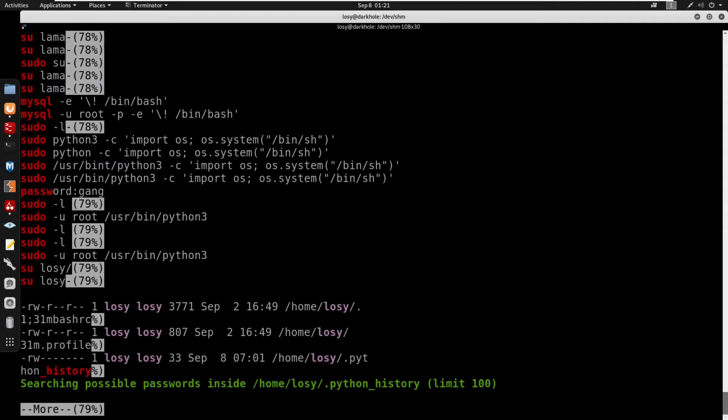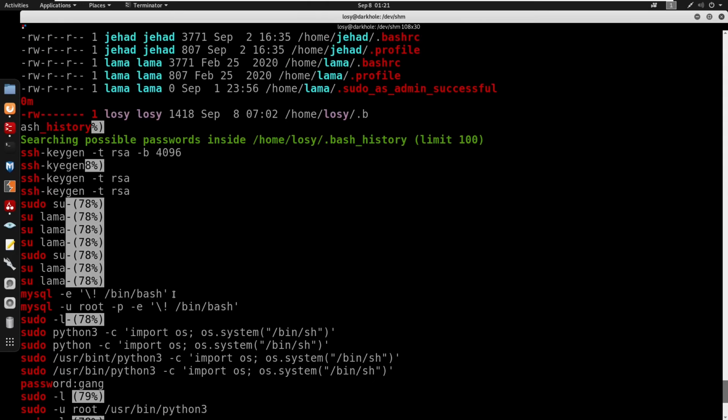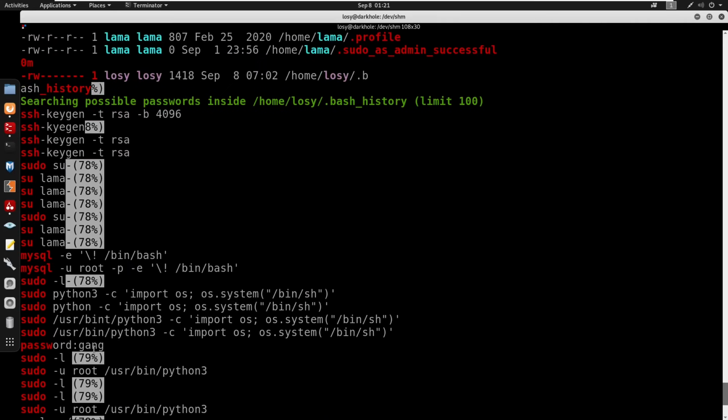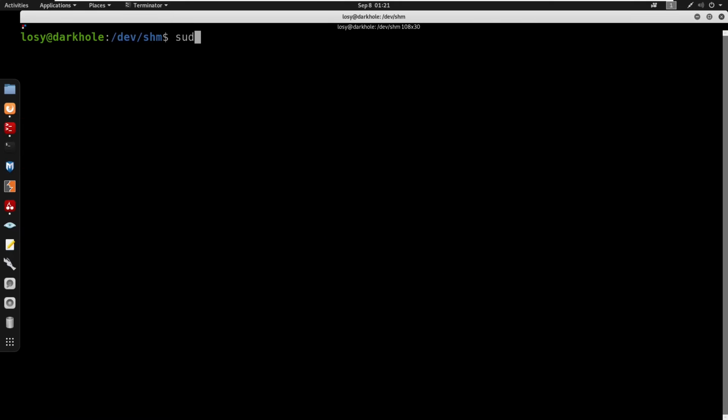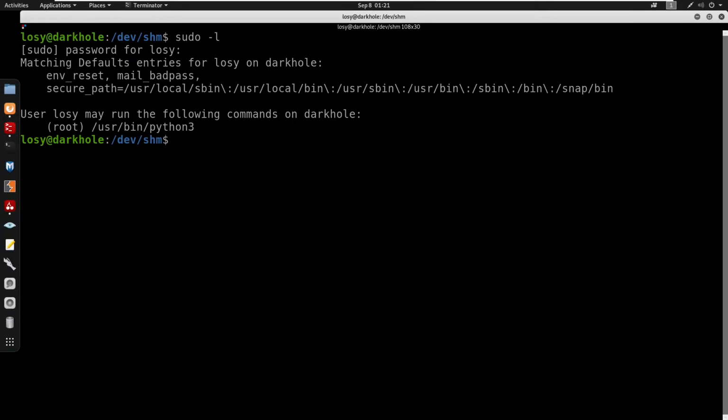Looking at this, it seemed like we do have a password as gang here. It does seem like this was under lozy .bash_history. So we can easily just view that, but it does seem like it did find a password as gang, right? So I'm gonna clear this. I'm gonna do sudo -l. And we didn't know the password was gang. And it does seem like it is the password for Lozy, right?